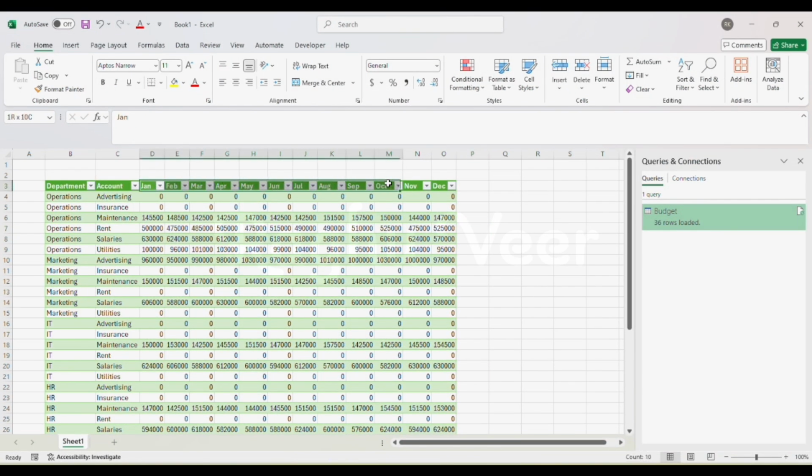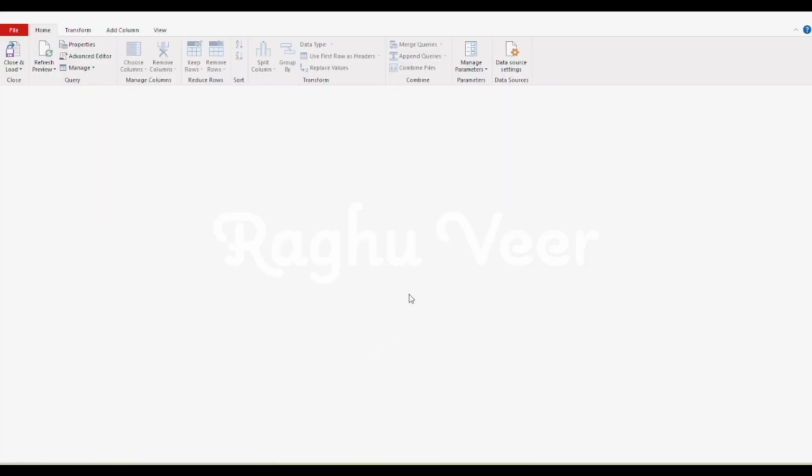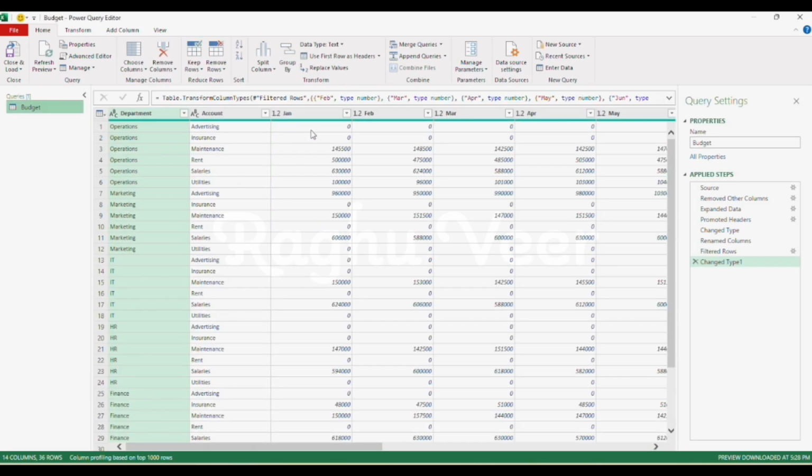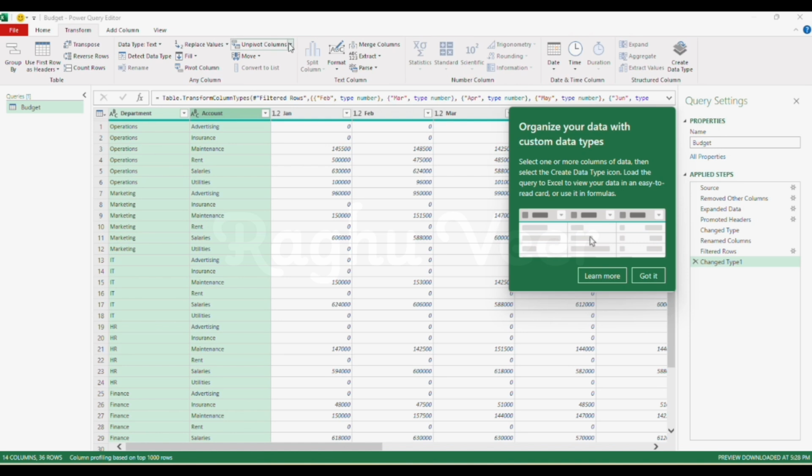Now I don't want the month data in columns. I want it in each row. For example, operations advertising Jan, operations advertising February, operations advertising March, something like that. So I could do that again in Power Query. Let's go to edit. We'll again go to Power Query. Now you could select these two columns and we could use a different functionality called Unpivot. For that, we should go to transform, unpivot columns.